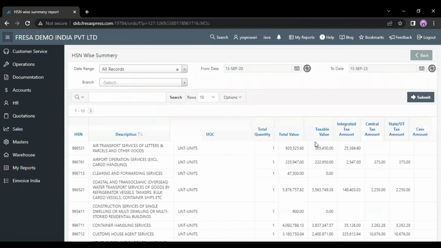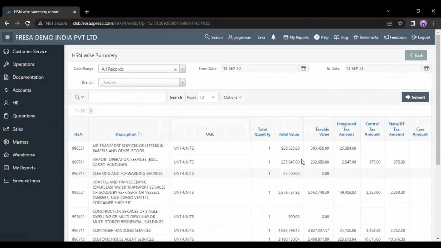Now the report will be displayed with HSN code, charge details, summary details of the total amount, tax amount with IGST, CGST and SGST details on the screen. This is how to view HSN summary report in Fresa application.